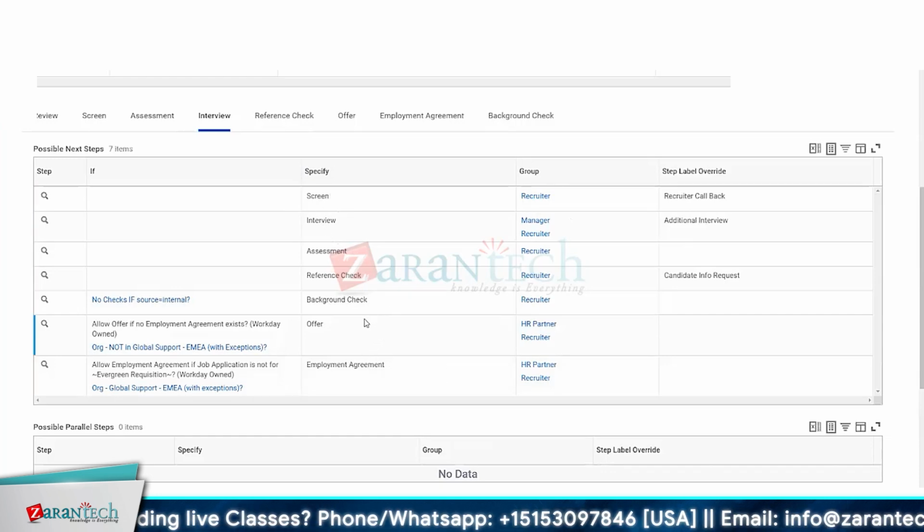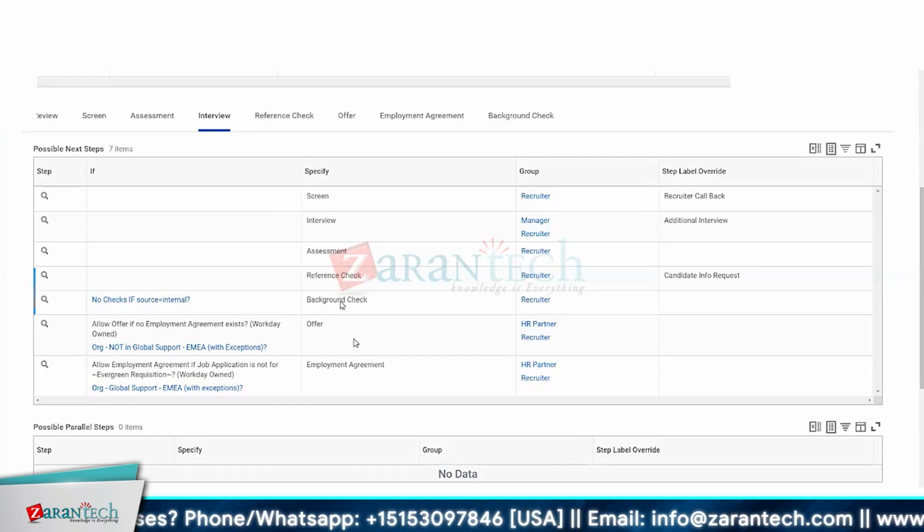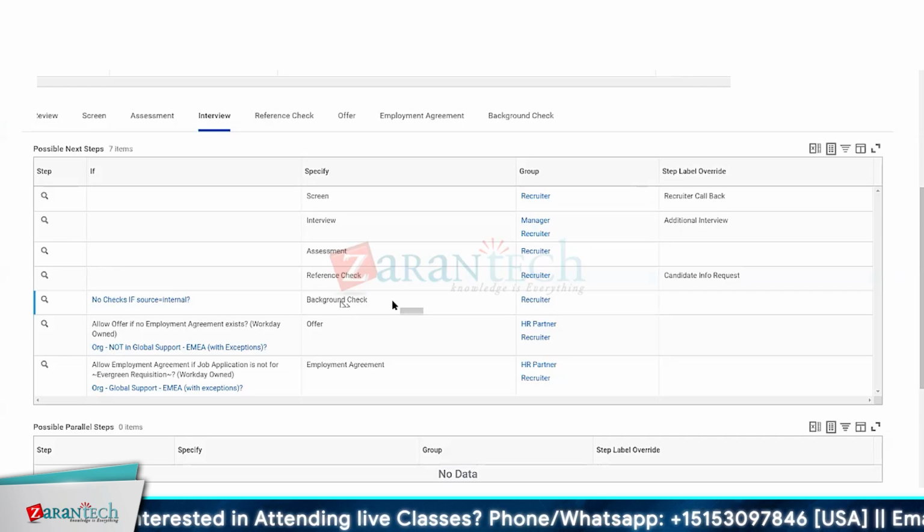Now, there's a problem if you're on the interview step and you allow your candidates to go to the offer, but your reference check is required. What will happen, and this does happen a lot, is the recruiter will move the person from interview directly into the offer, and they will forget about the background check. And this will happen a lot of times, and then whoever's maintaining the system will say, hey, this is not working for us. Our recruiters are skipping the background check, so we need to modify the process.